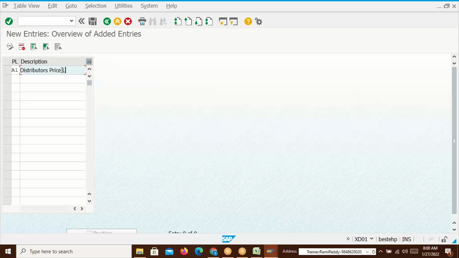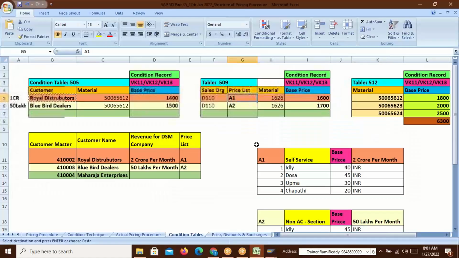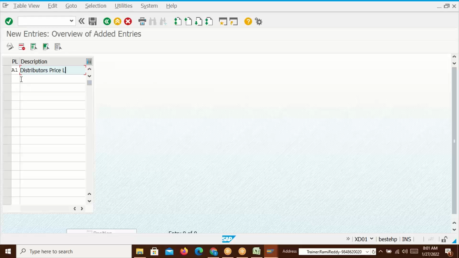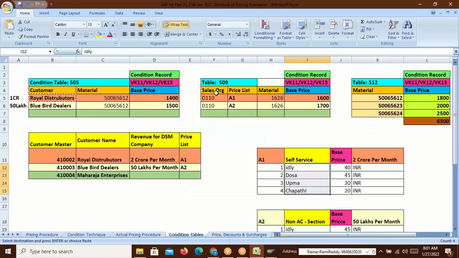Why am I creating this? Because my client was maintaining a different price list for distributors and a different price list for dealers. All distributors same price, all dealers different price. Now go back, and they also have a different dealers price list. Why am I maintaining all these things in the configuration? Because my client was maintaining the prices differently. So that is how I have derived the sales organization price list basis.